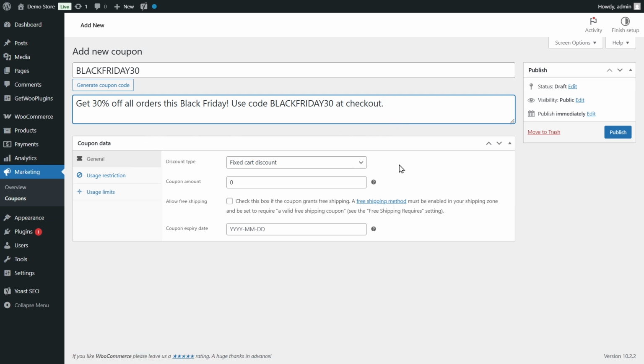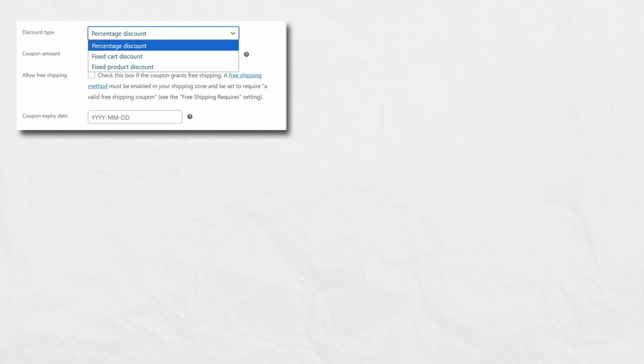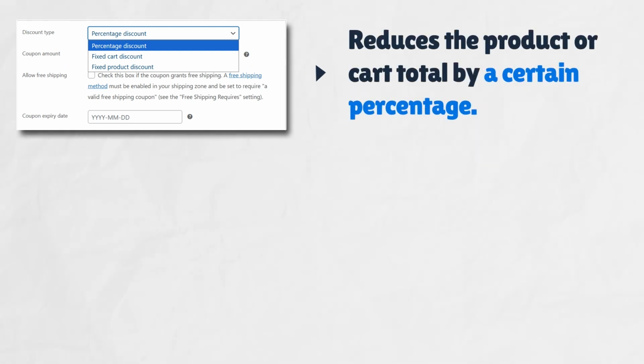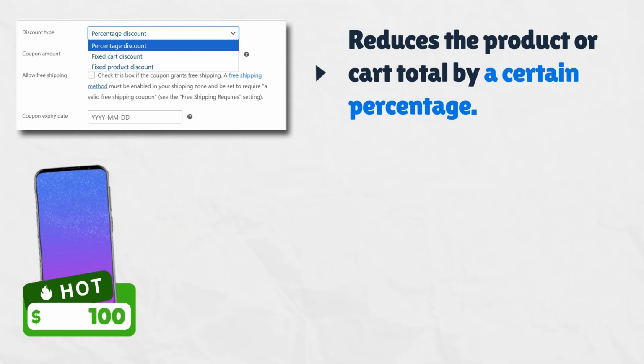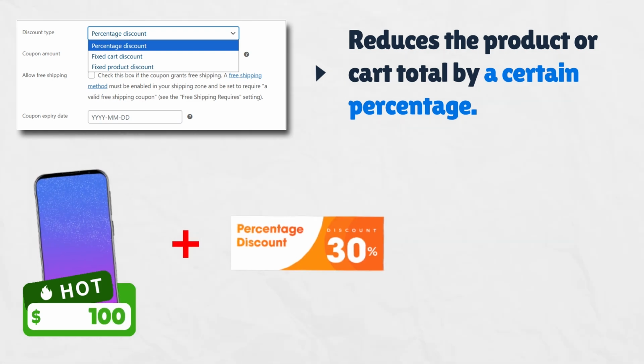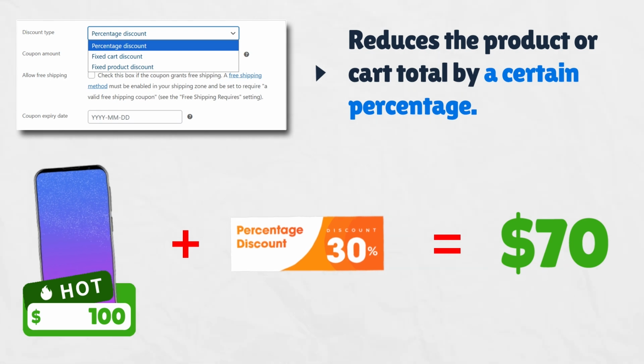In general, it will include 3 types of discount: percentage discount, fixed cart discount, and fixed product discount. Now, let's talk about the 3 discount types in WooCommerce. The first one is the percentage discount. This discount reduces the price by a certain percentage. For example, if product A costs $100 and we apply a 30% discount, the price goes down to $70. This type is great for sales like 30% off everything.